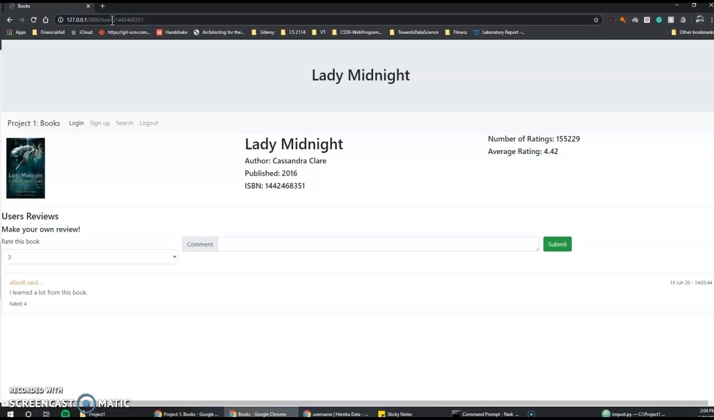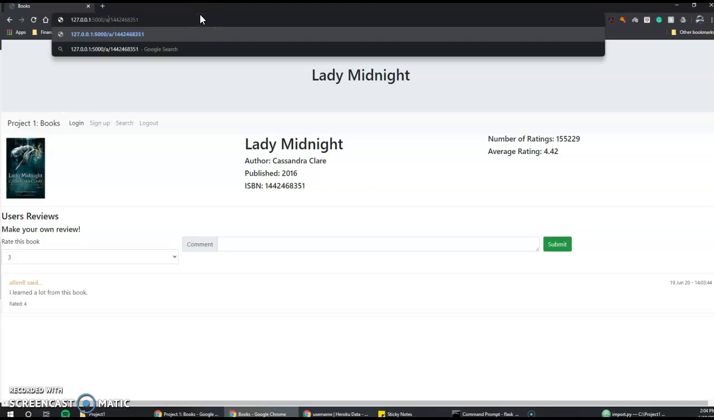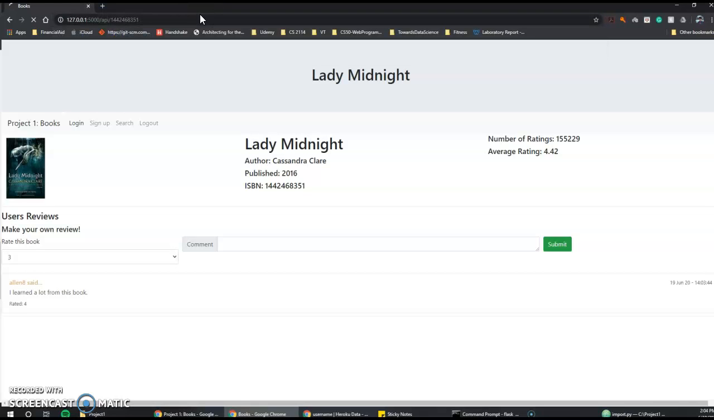So if we come up here and type API, we're taken to this API access page. And so we have the required information. So this is that. And so yeah, that is the project. That's all the requirements.